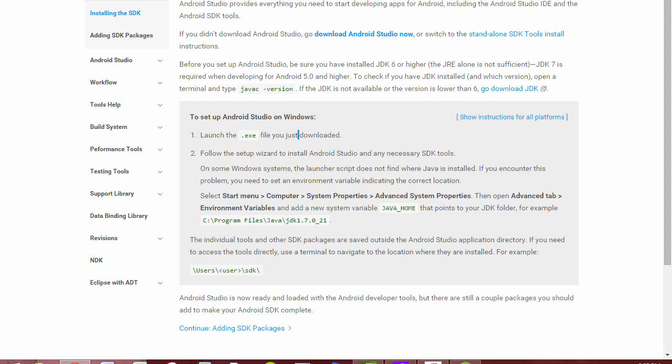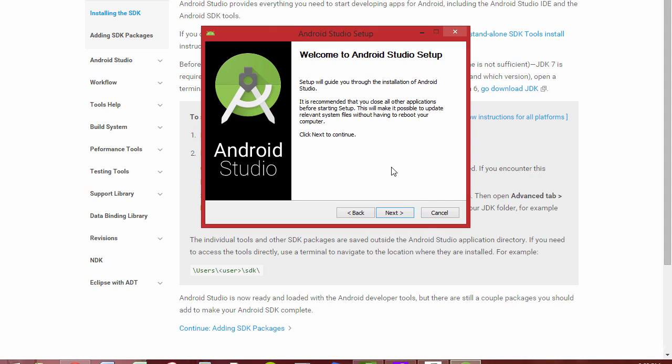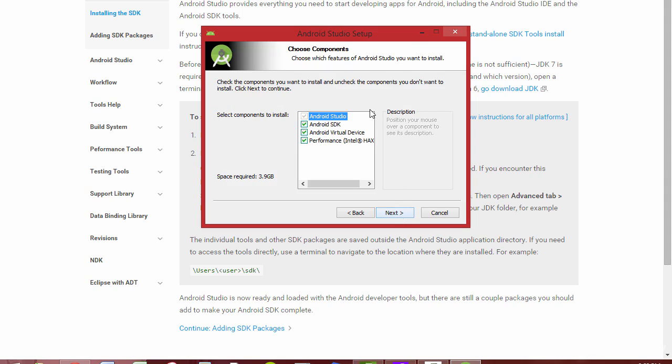All right. So let's see our progress here. We can click in here. Welcome to Android Studio setup. So let's go ahead and say next. It tells us what it's going to install. We're going to be installing Android SDK, Android virtual devices, performance, and so forth. And as you can see, it requires a little bit of space, about 3.9 gigabytes.